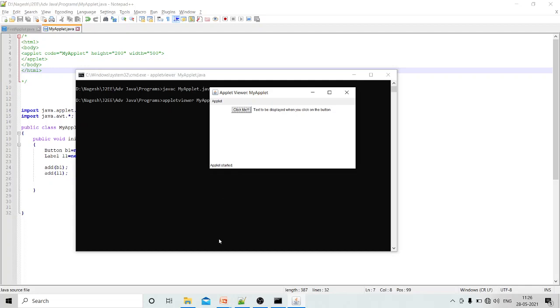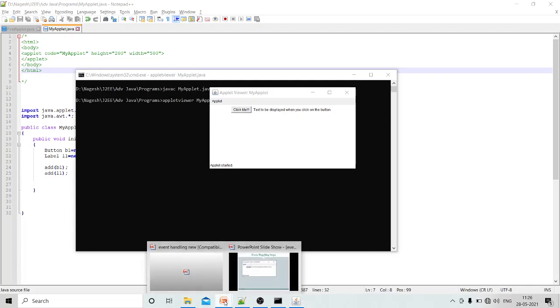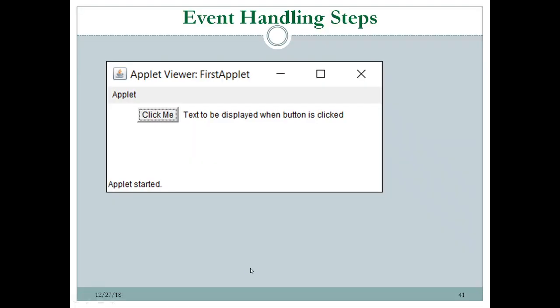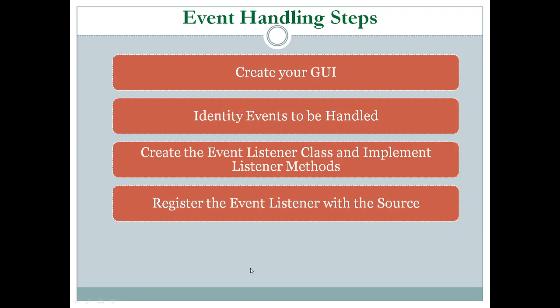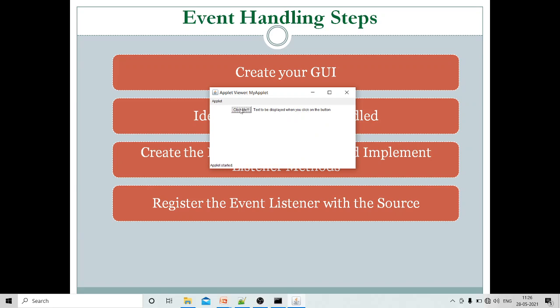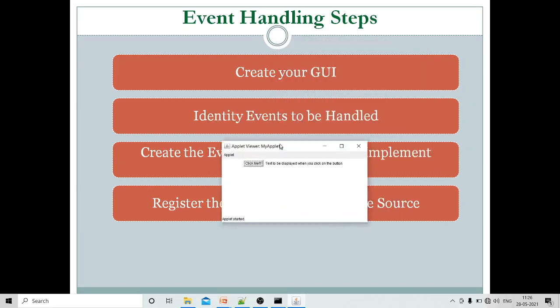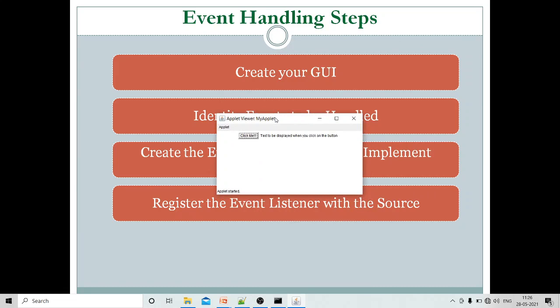What does the second step say? Second step says identify events to be handled. Now if you look, this is our GUI. What event do you want to handle? I said whenever I click on the button, some text has to be displayed on the label. But when you click on the button, which event is generated? Button generates which event? Whenever you click on the button, the event which is generated is action event.